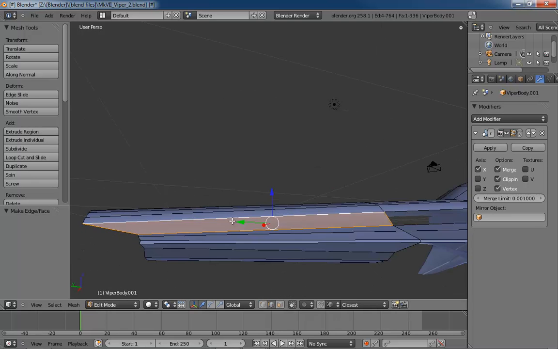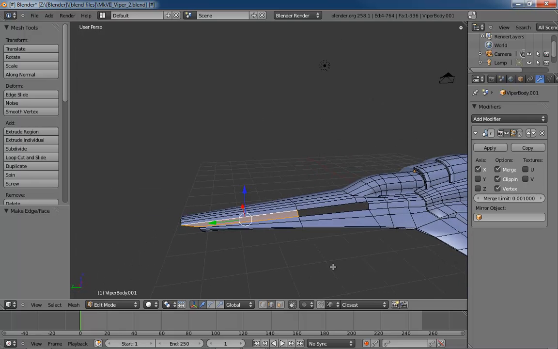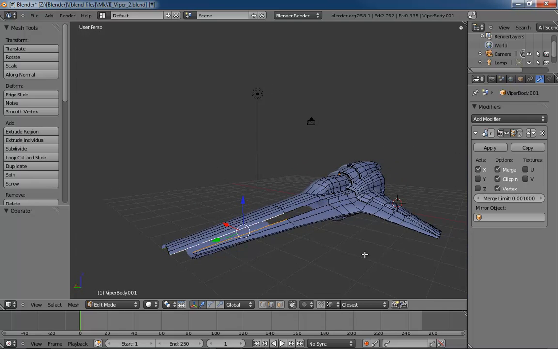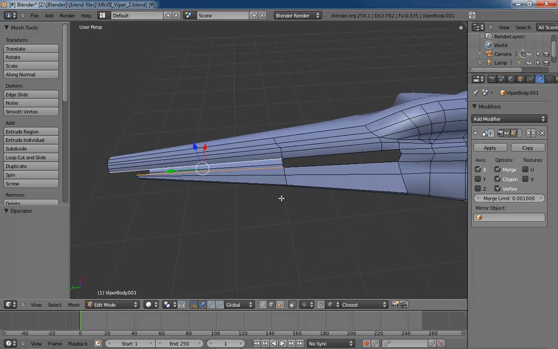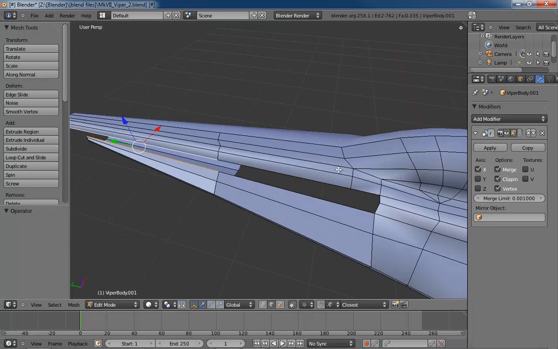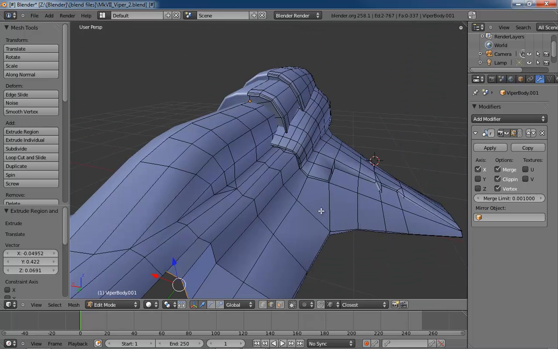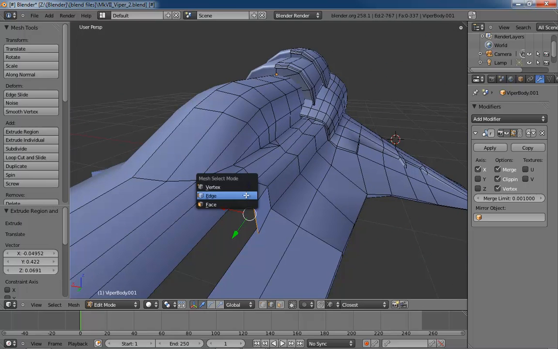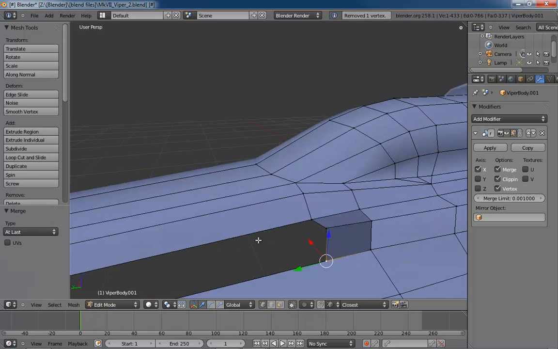Okay, and I'm suddenly seeing why maybe that wasn't the best idea I've had all day. Yeah, let's not do it that way. Change my mind. Which is great when I can do that. Yeah, let's do it this way. Let's grab faces and extrude these forward. And then grab vertices, grab these two verts and merge to last.